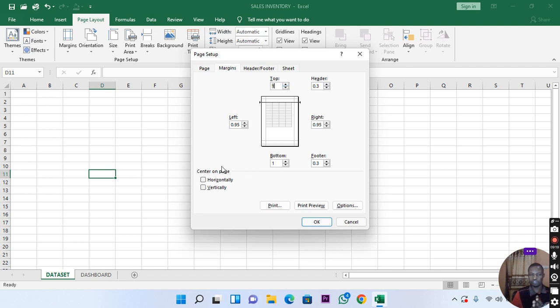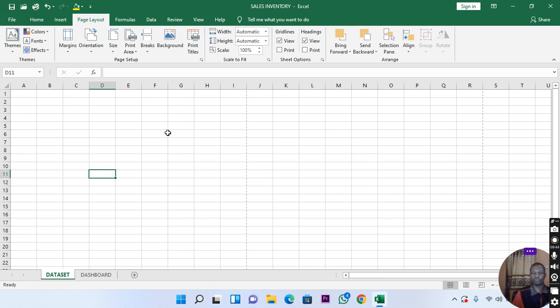You can also consider some factors that will centralize it. You can say centralize it what? Horizontally, or centralize it what? Vertically. These are some additional settings you can apply. Depending on the one you set, you can just activate any of them and then click OK. So that is all for the margin. With this, I have been able to set up my margin.